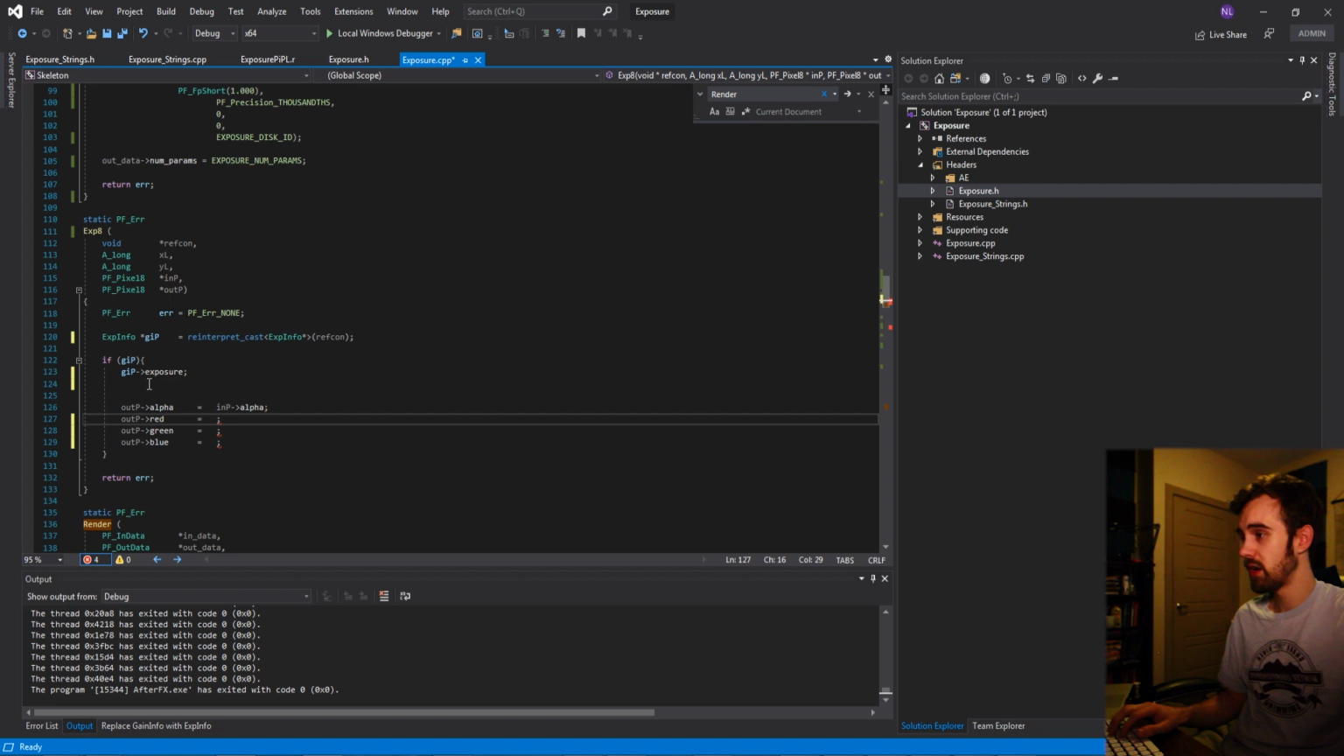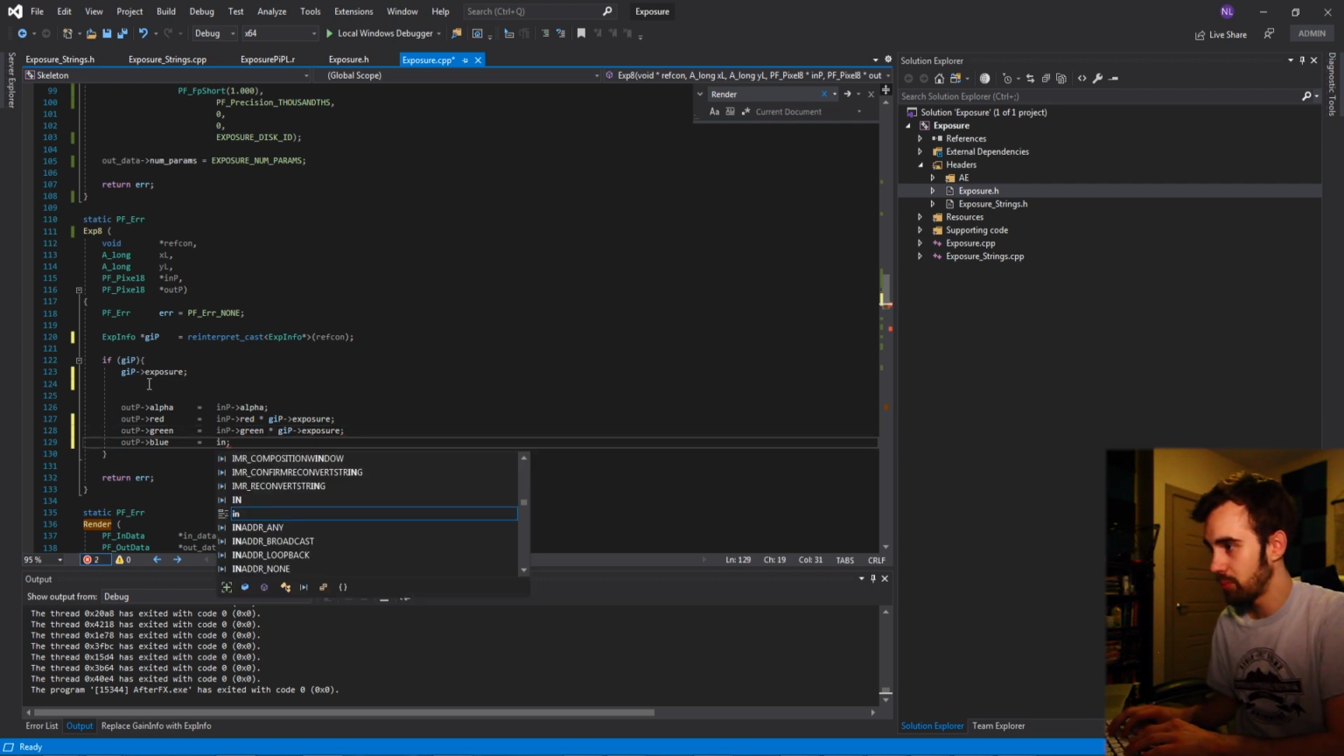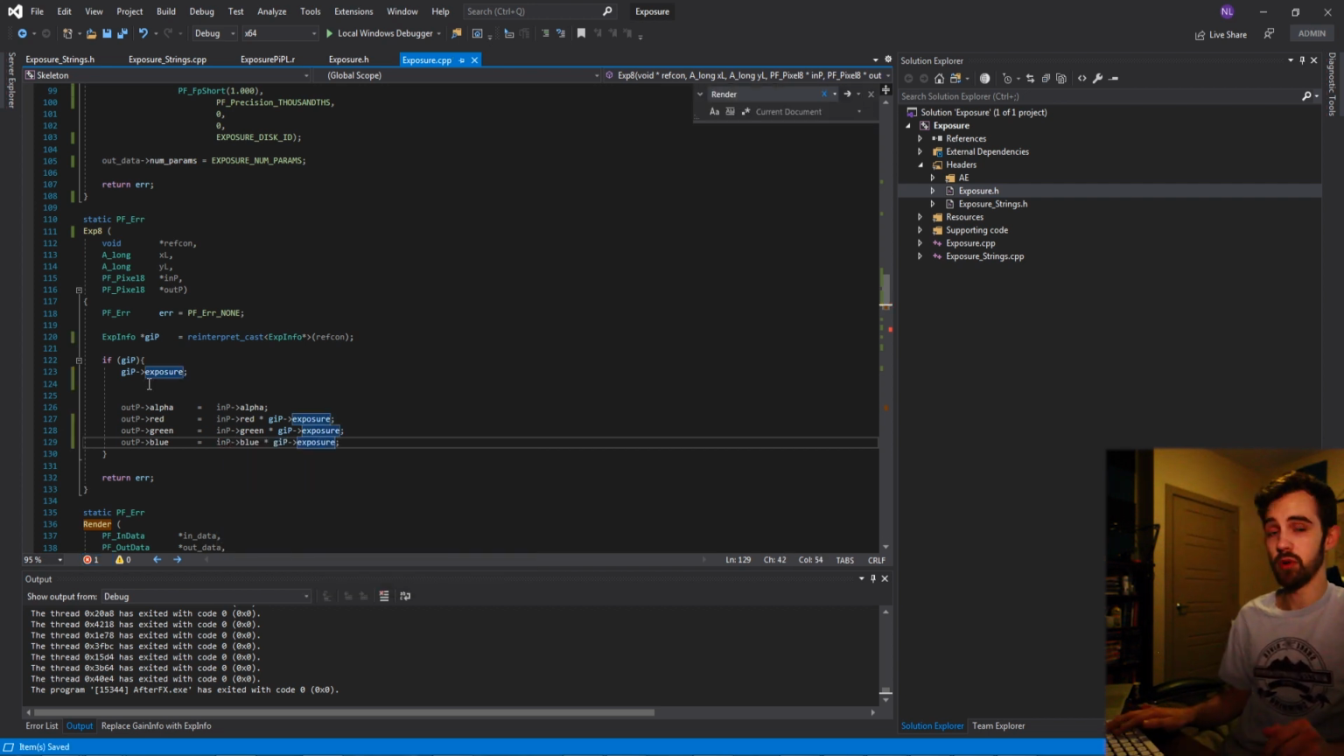So what we're going to do, we're going to make the output red equal to our input red, so np.red, times our exposure value. And then I'm going to do the same thing for the green, multiply it by our exposure, and for our np. And then for our output blue, we're going to set that equal to our input blue times the exposure.